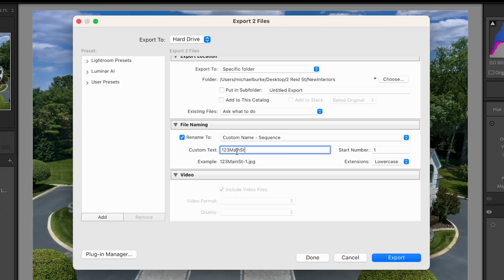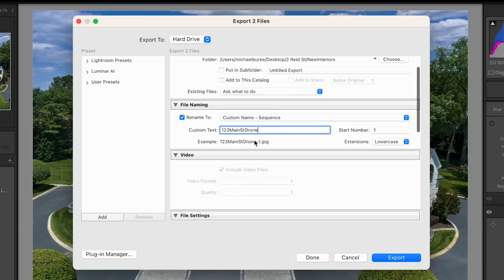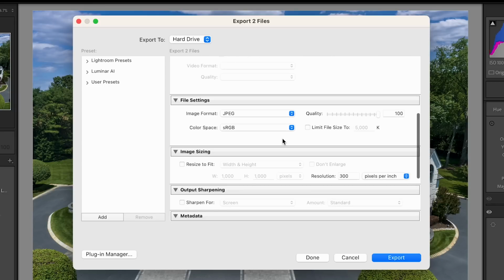And you could even add drone to it, in case you had other regular photos in the mix, so you weren't having redundant file names. So you can rename it to whatever you want. And then you could limit the file size. I tend to do that too, to like 5,000, 6,000K.